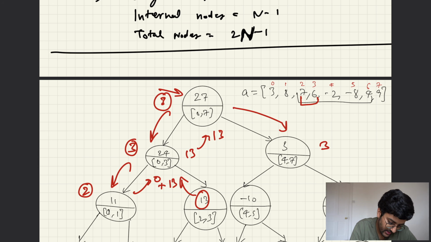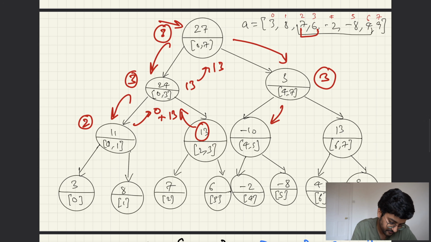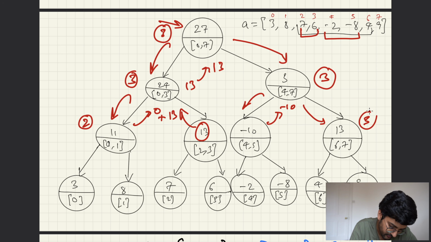4,7. 4,7, again case number 3, overlapping. Then it will go on the left hand side and right hand side. So in the left hand side, it's gonna say 4,5. 4,5 is again totally inside it, so just return -10. And then it's gonna be like, let me try right hand side now. 6,7. 6,7 is again overlapping. It's gonna be on the left hand side. 6, yeah, just return 4. 7 is again case number 3, so just return 0. 4 plus 0, 4. This value will be 4. It will return 4 here.